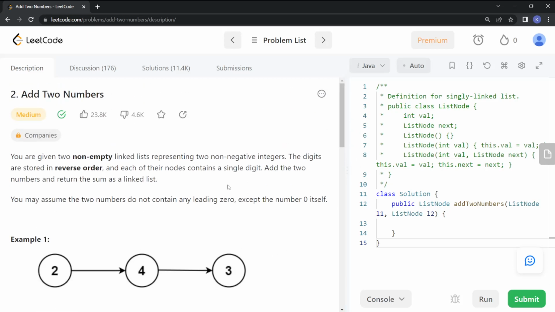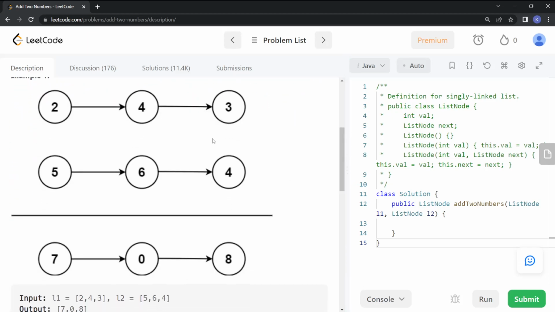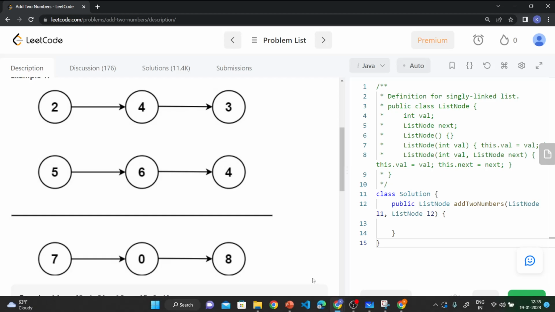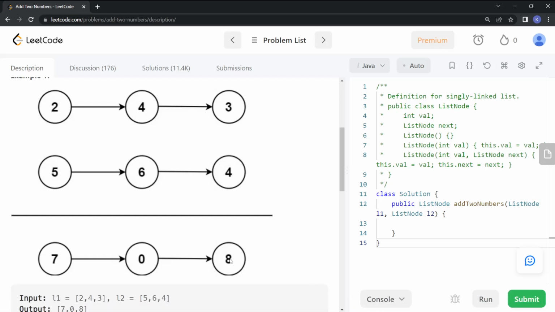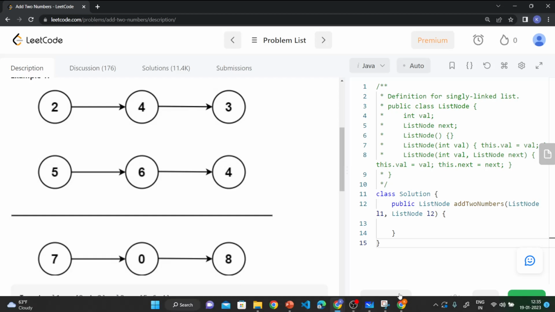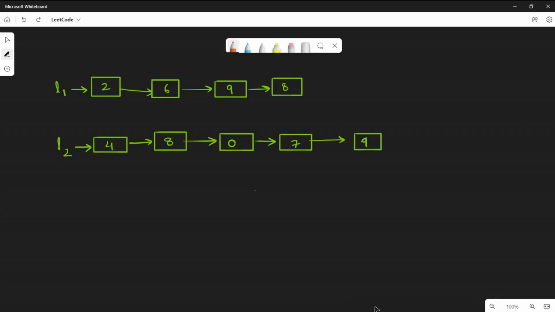What is our task? Our task is basically to add these two numbers and return the sum as a linked list, right? So if these two numbers are there, then we have to add them, and the final list, which is the sum of these two lists, also in reverse order of course, will be returned from our function addTwoNumbers, right? There could be two approaches that we can use here, but first of all, let's understand how these two reversed orders will help us.